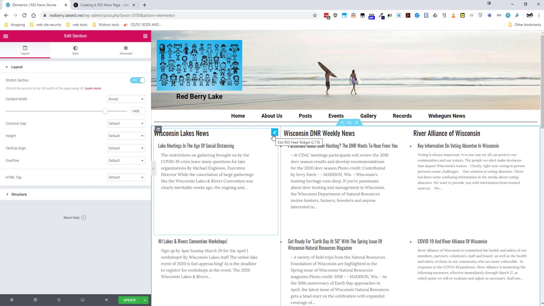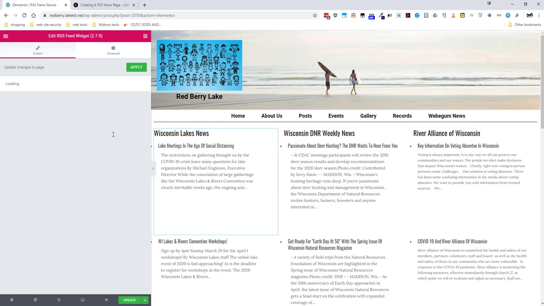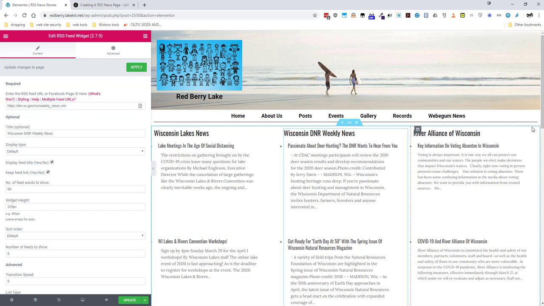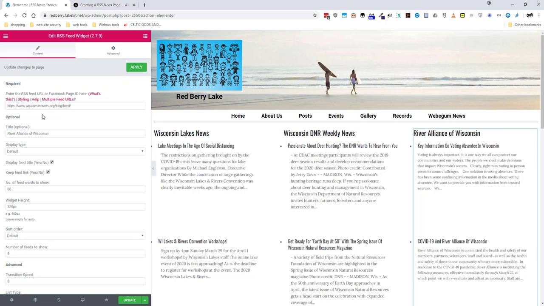sources that we know are lake-oriented sources. Currently, we're sourcing news from WisconsinLakes.org. We're sourcing information from the DNR. And we're sourcing information from the Wisconsin River Alliance blog feed. These are the ones that are created in the template.